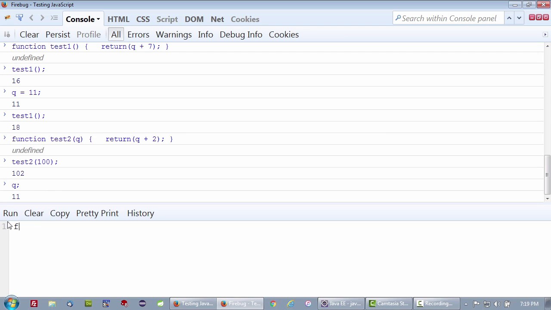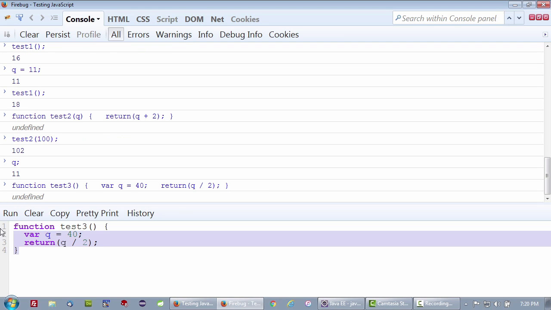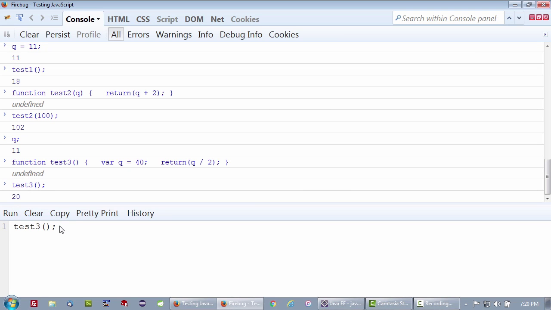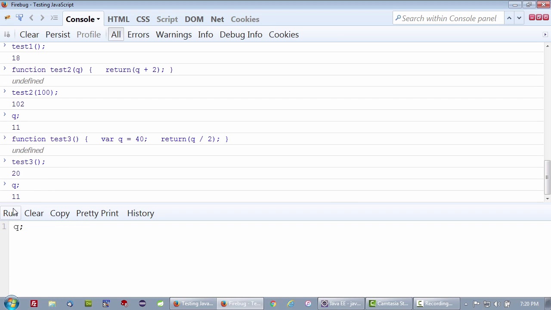And furthermore, I can define another function, test3, and it takes no arguments, no parameters, and I say var q equals 40, and then I say return q divided by 2. If I run this, test3 parentheses, it computes 20, but if I look at the global variable q on the outside, it still hasn't been changed, and it's still 11. Now, other programming languages have other scopes of variables.